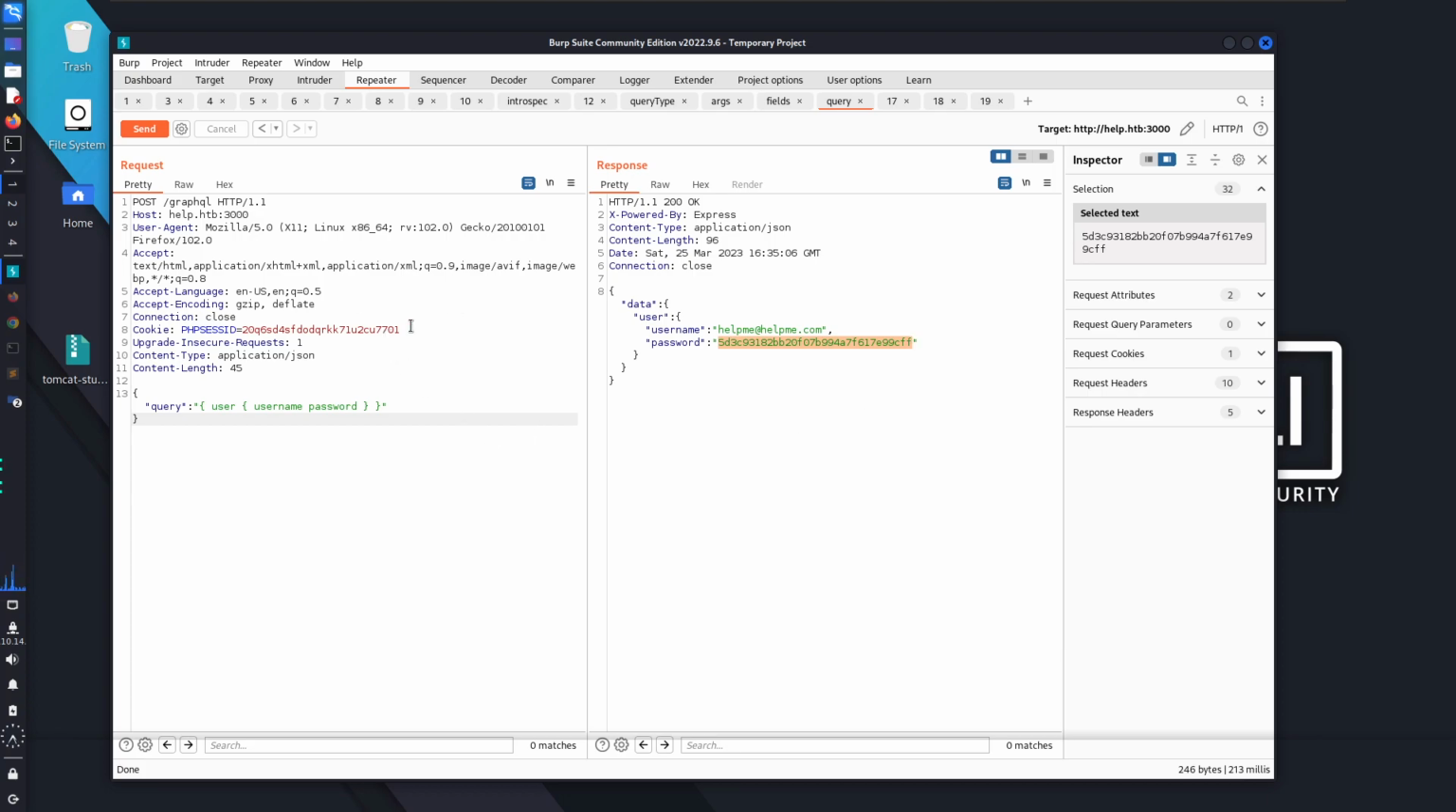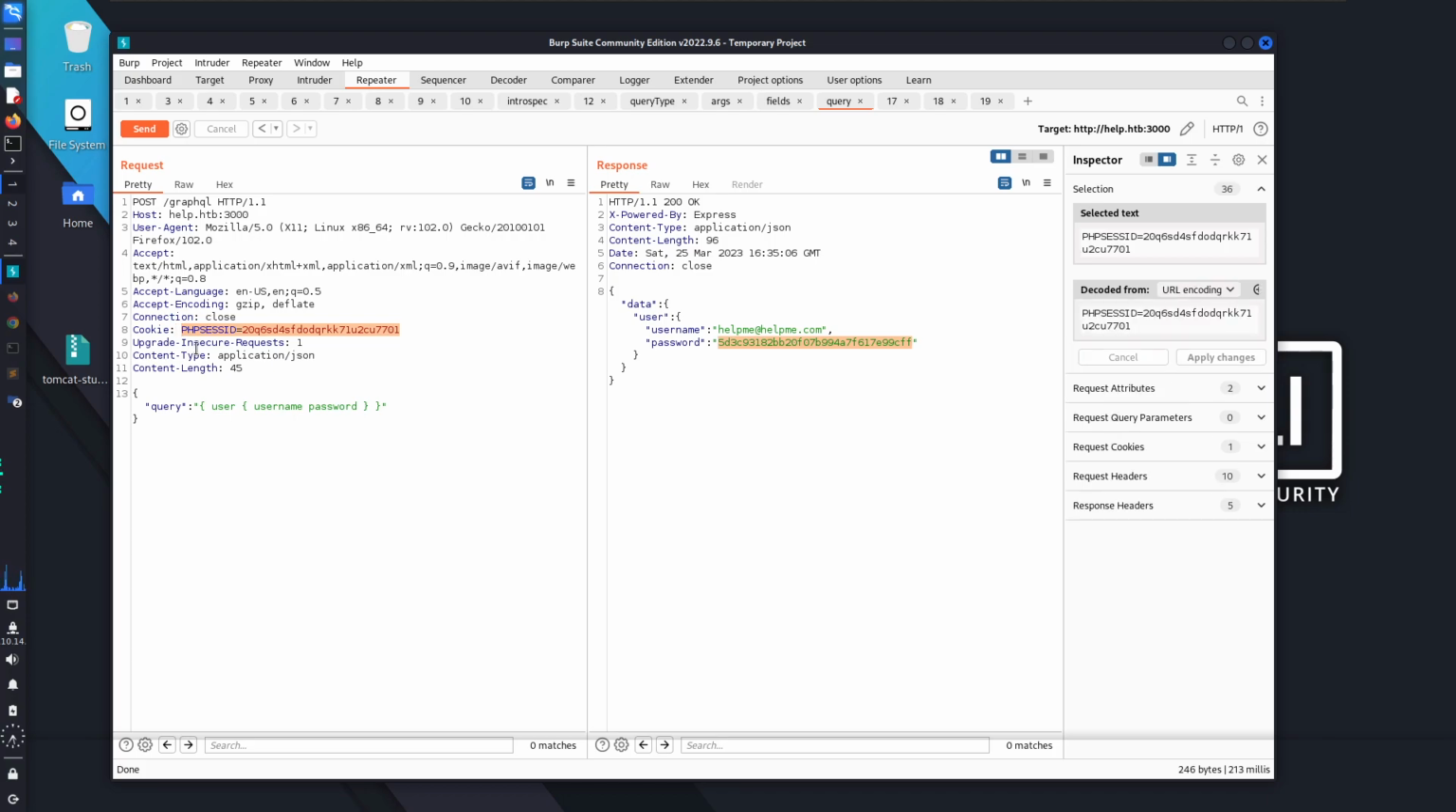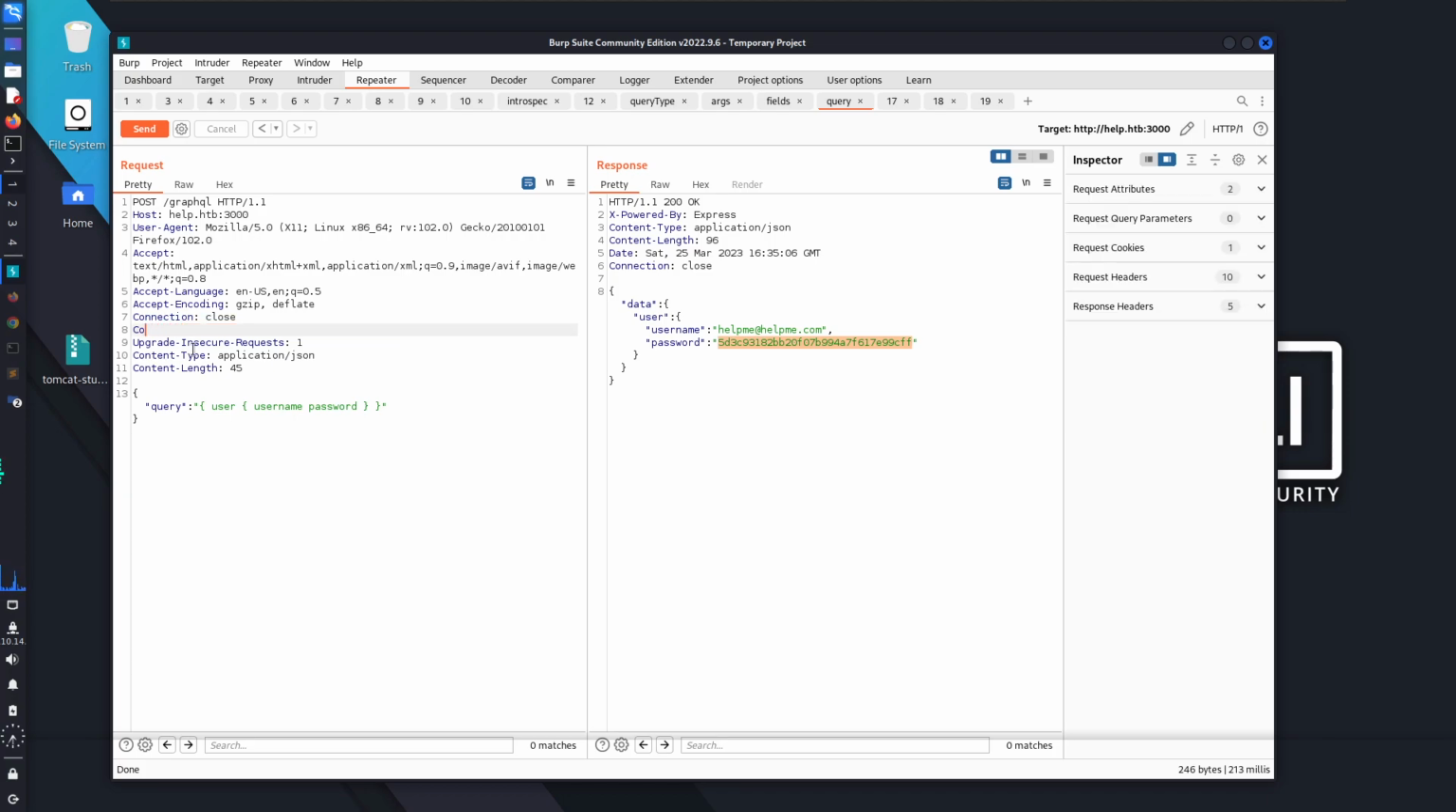As you can see, this does not implement any authentication. Let's try to delete this cookie and let's see if the application responds. Yes. So this is a vulnerable GraphQL application, we can say. Without any authentication, we are able to get data from the username and the password fields.